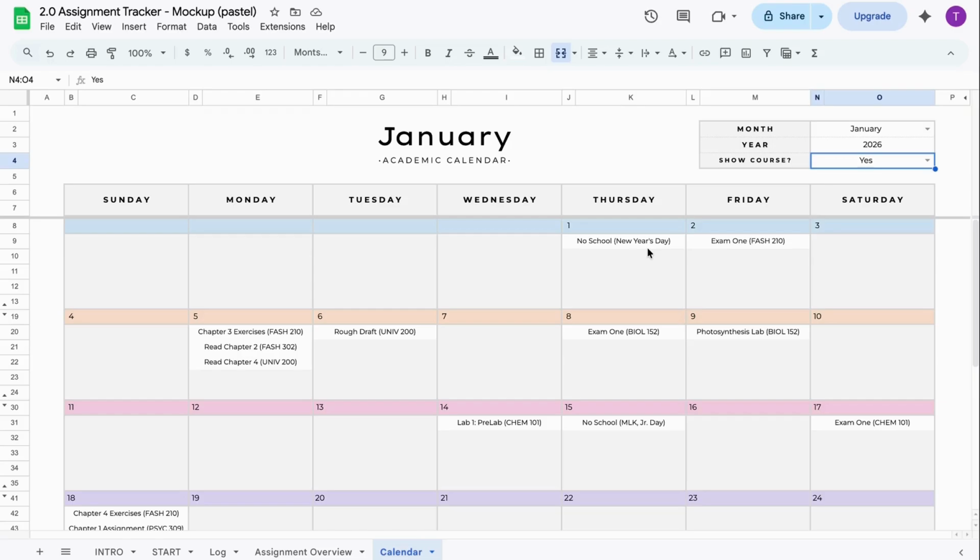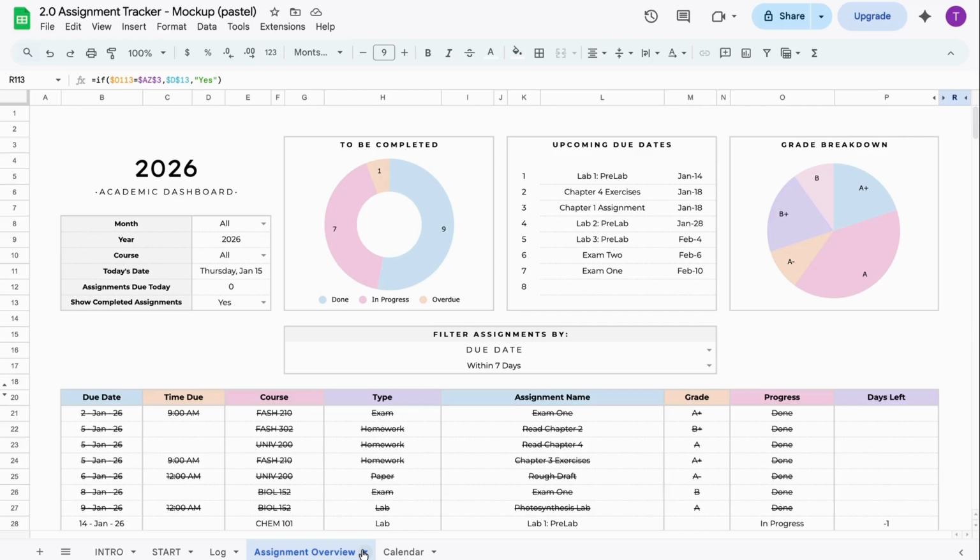Now that we've covered all of the tabs, let's dive into some tips and tricks to help you customize and get even more out of your assignment tracker. These work in both Google Sheets and Excel, though the steps differ slightly between the platforms. First, let's talk about changing the colors. If you want your template to match your style or school colors, it's easy to update the theme.